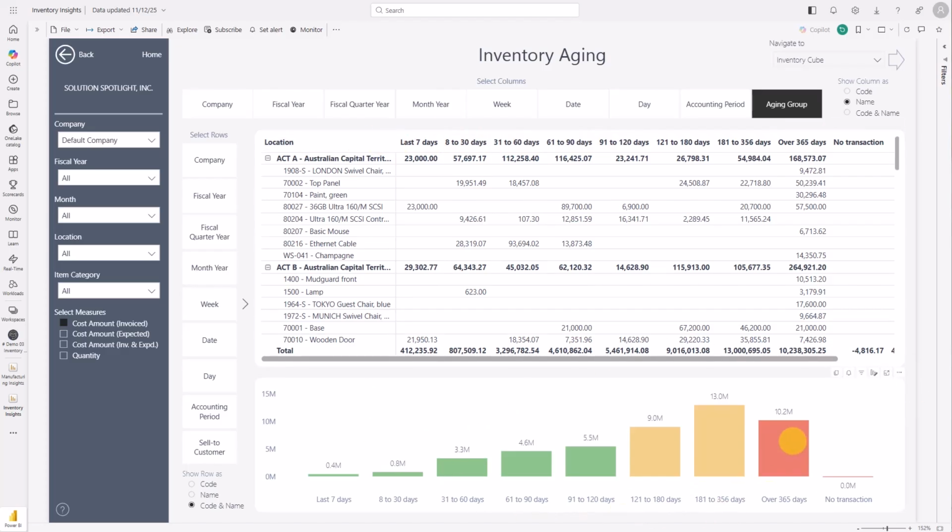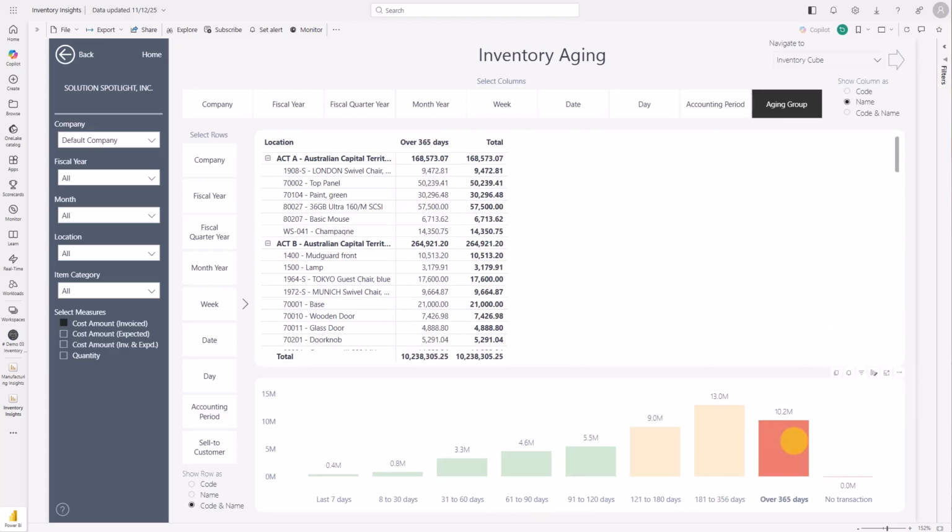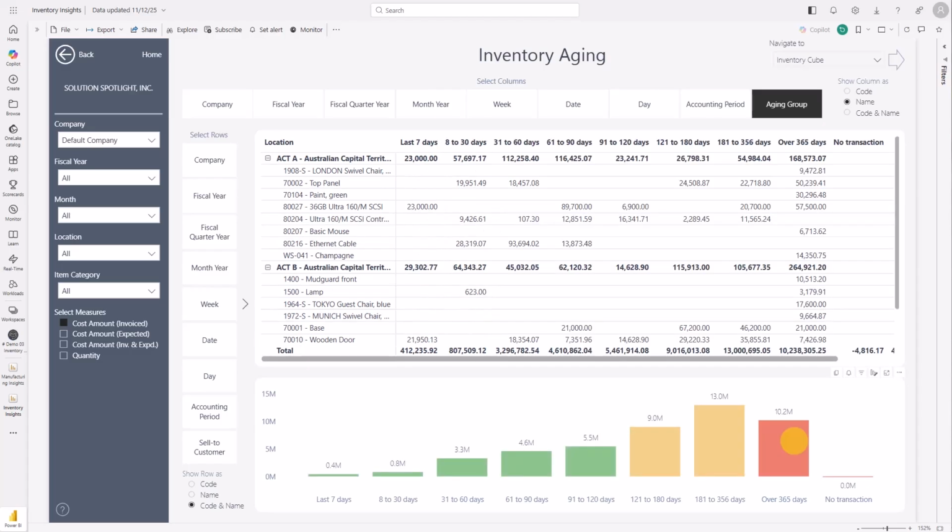The great thing about Power BI is it's interactive, and you can drill into those at the click of a button and see exactly what items in each location have been idle, for example, over 365 days. You can then filter on the right to different cost measures for invoiced, expected, or invoiced and expected.